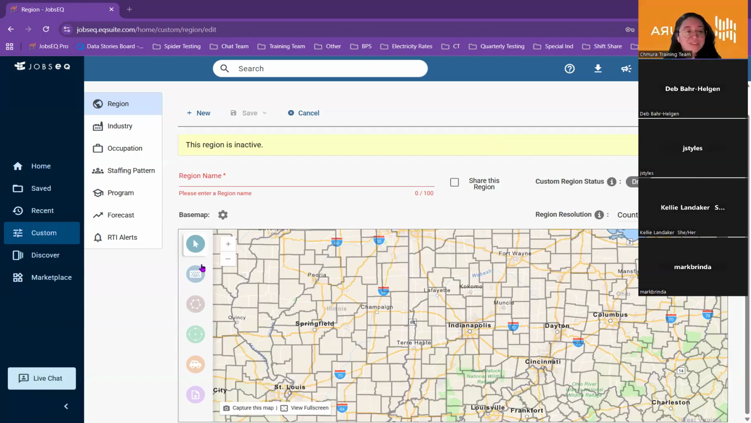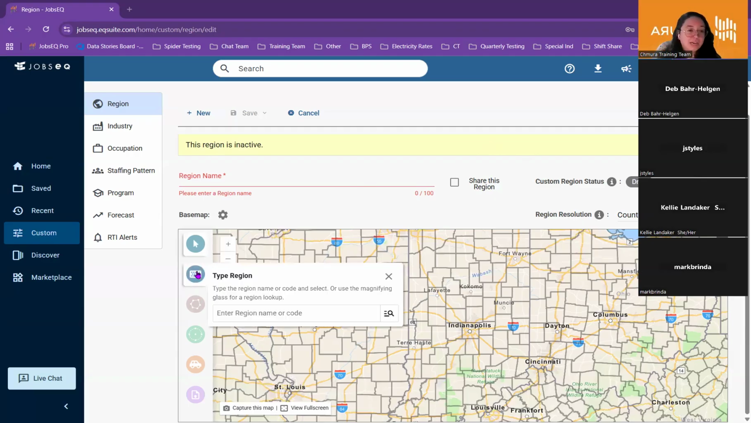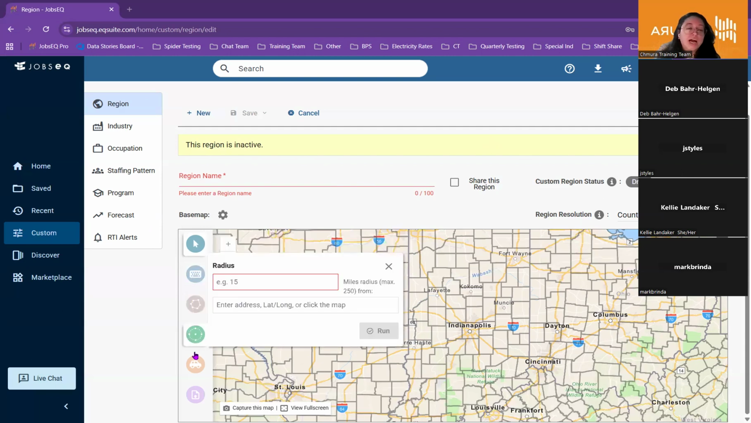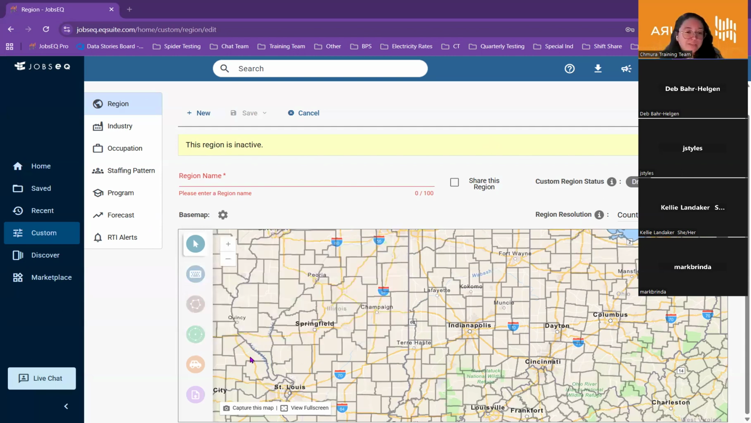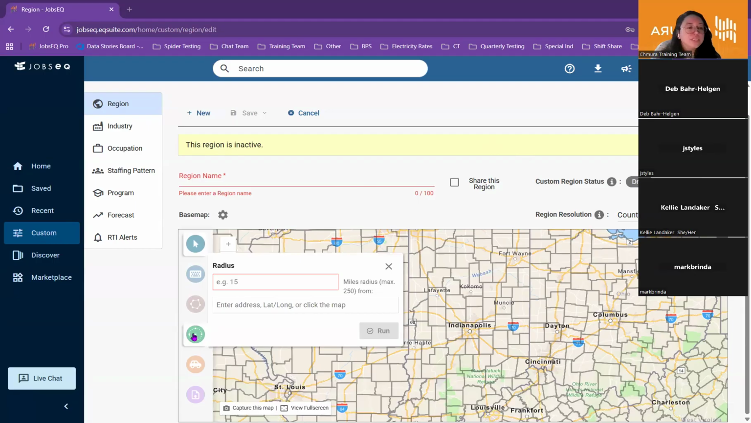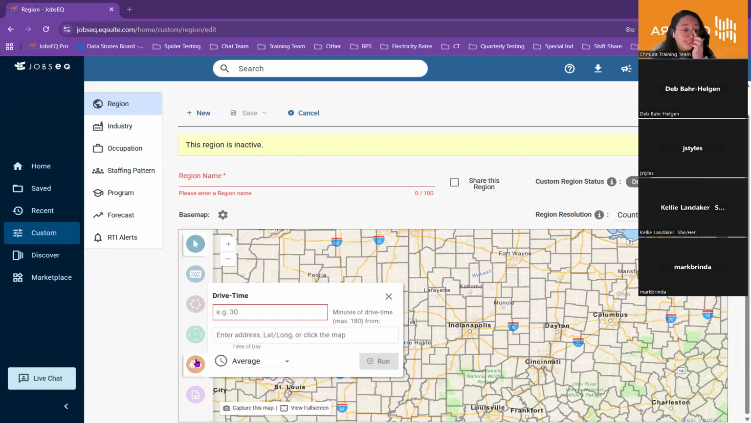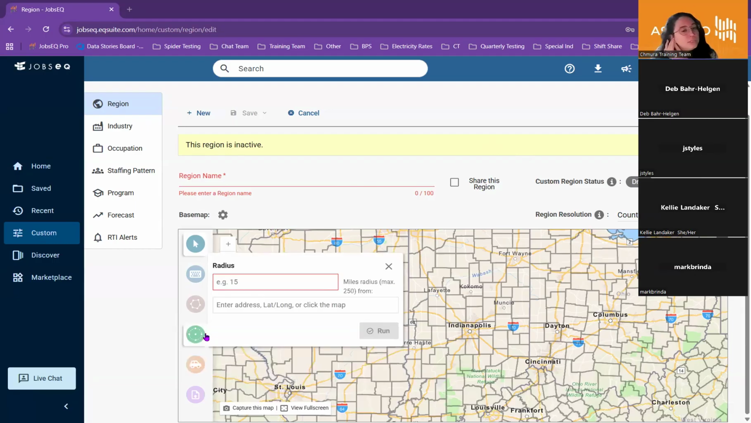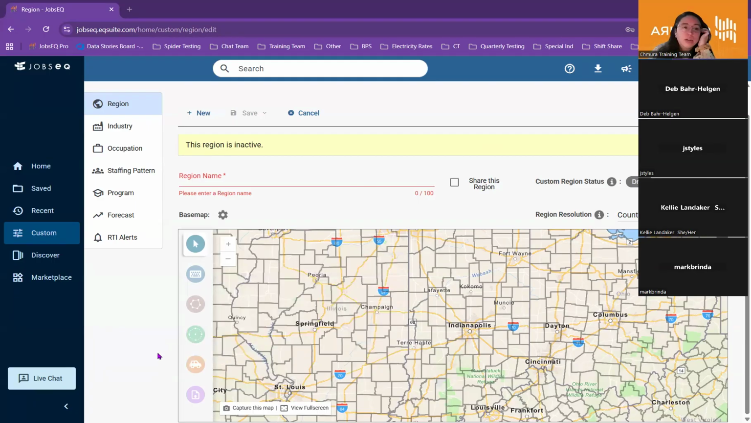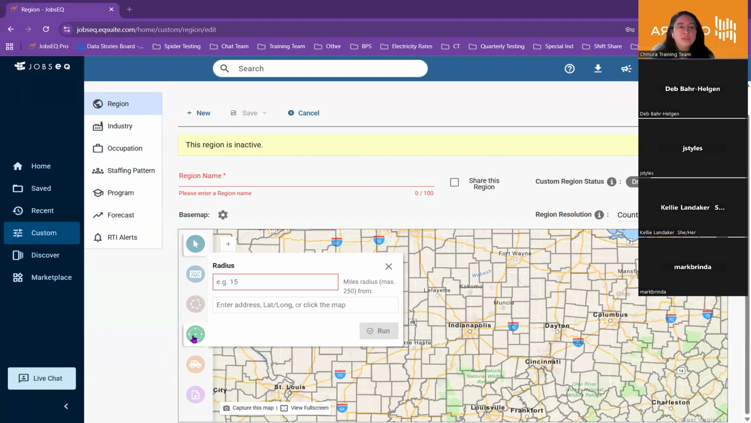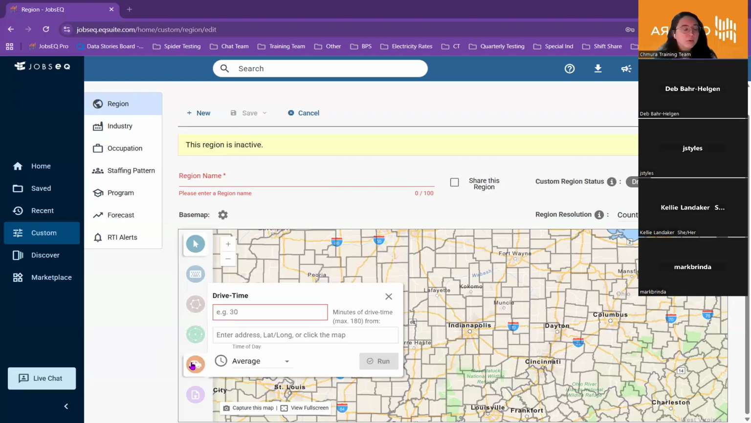So that is the select and the type, and those are pretty standard. The other options you have available are to build these custom regions by radius or drive time. We could take a look at the labor shed around a specific address or a specific latitude, longitude. We can look at what employees exist within the drive time from an address or a latitude, longitude.